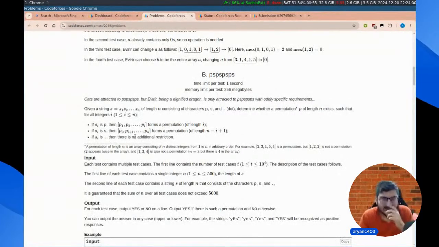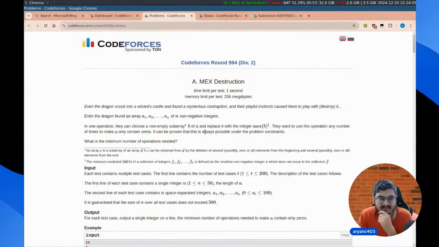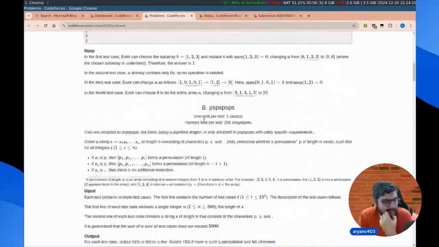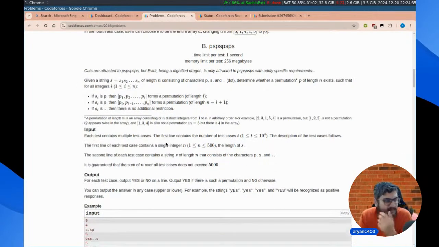Okay, now we move to problem B. I think there are no edge cases here. You might have to be a bit careful about how you implement it. Problem B says: given a string s of length n consisting of characters p, s, and dot, determine whether a permutation p of length n exists such that for all integers i, if s_i is p, then the first i elements form a permutation of length i. If s_i is s, then all the elements from i to n form a permutation of that length. And if s_i is dot, we do not have any condition over here.